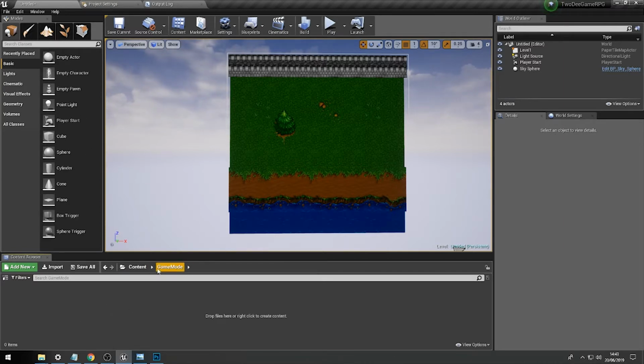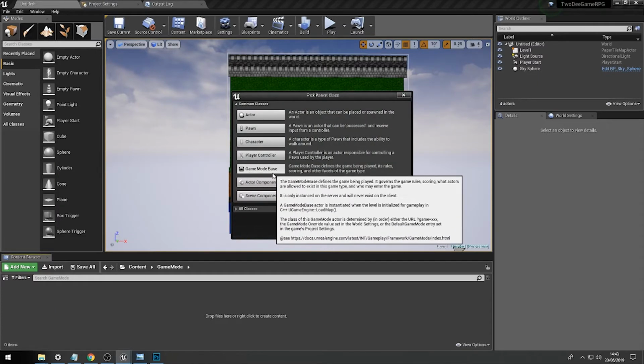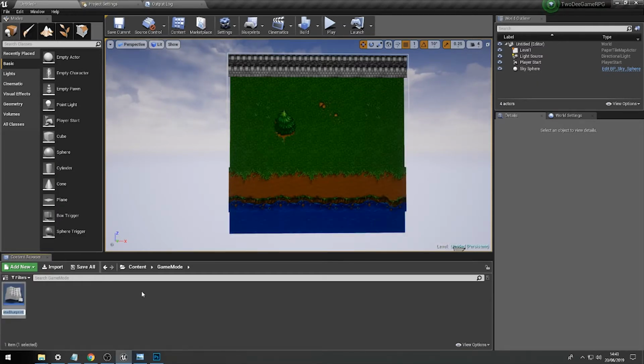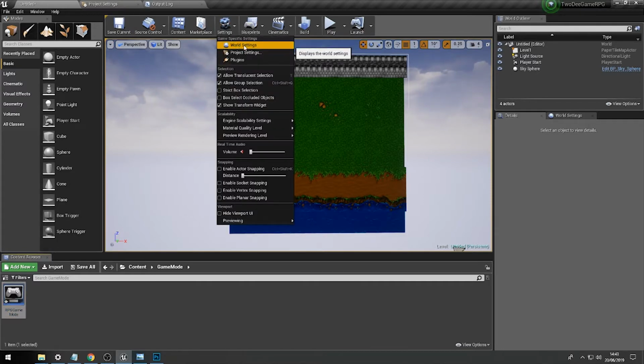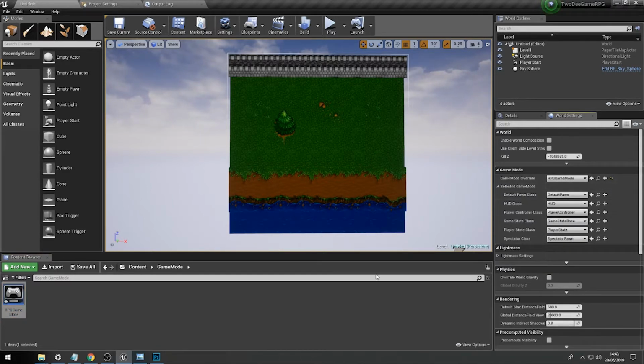So within the contents folder for the game mode, just right click, add a blueprint class, then a game mode blueprint class, and let's call this RPG game mode, just like so. Then go to the world settings. Of course you can find that under settings and world settings, like so, and let's just set this to RPG game mode. Now what we need to do is build our default player class.